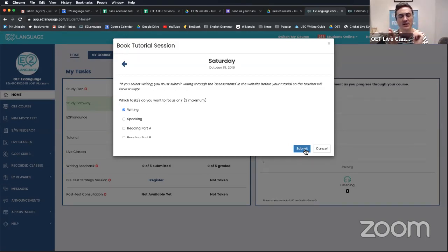And then what happens is 5 minutes before the day and time that you choose, one of our tutors will send you an email with a link. You click the link, you join up. You spend 45 minutes one-on-one with the teacher, focusing in on your writing or reading or listening. You don't need to do anything. You just get taught from an expert teacher. So that's how the tutorials work.